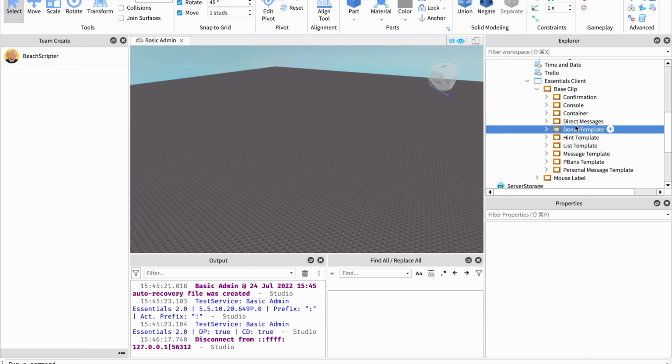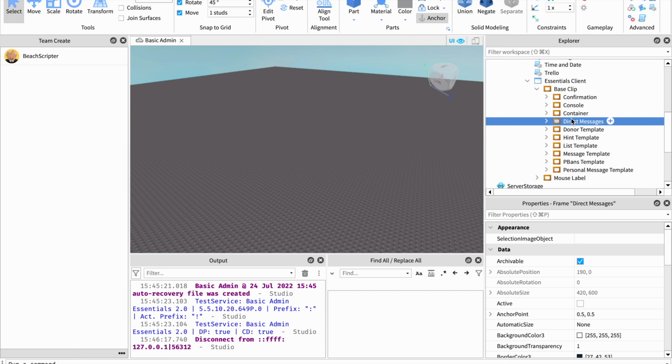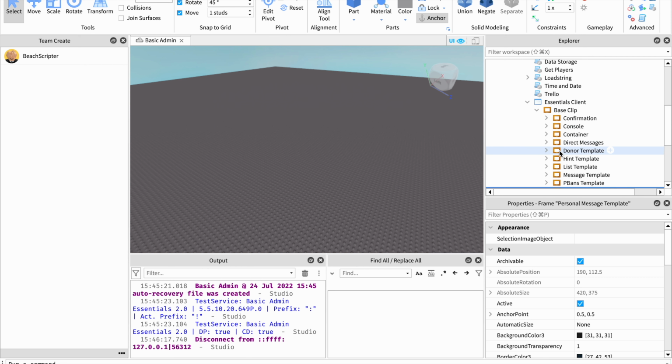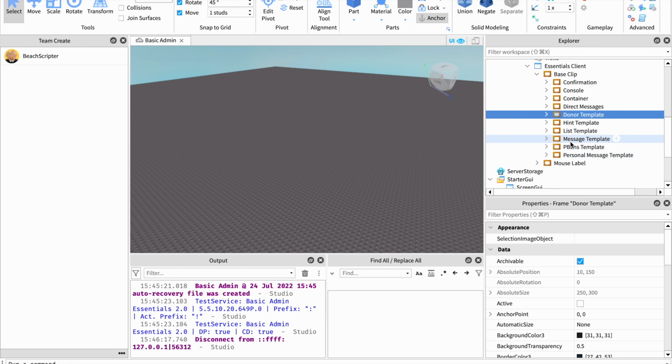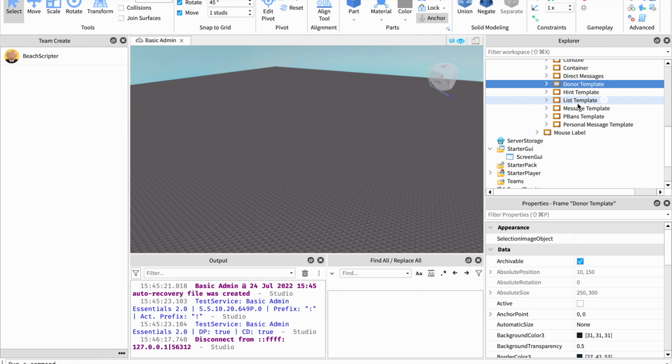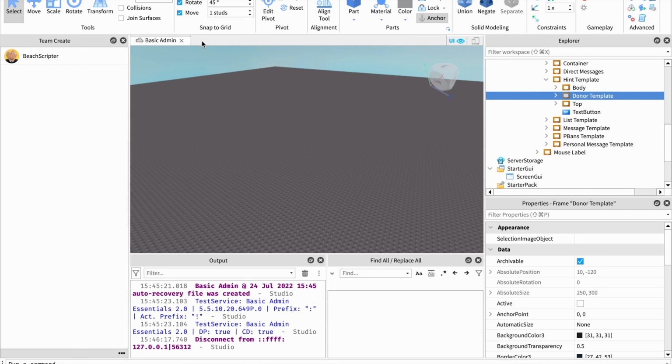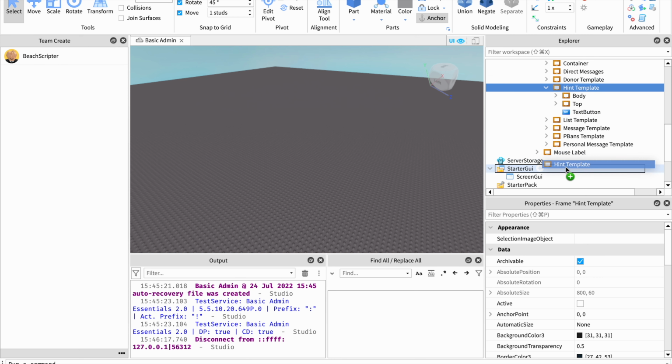Next, we're going to skip direct messages for now, and I'll show you why. And we also will end up skipping personal message temp. Well, no, we can actually do that one. We're gonna do donor template now. Actually, we'll just go ahead and skip that one for now. Let's do hint template because that's a little more important. And I'll show you guys what you would actually do if you're making a sticky message.